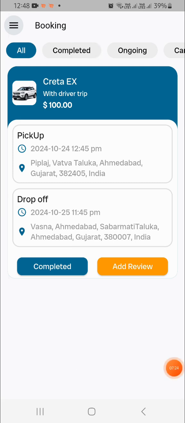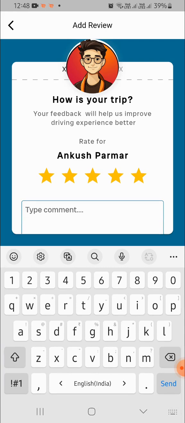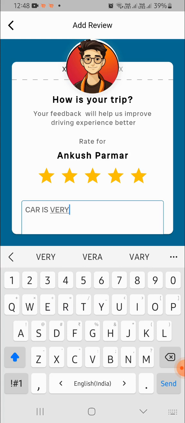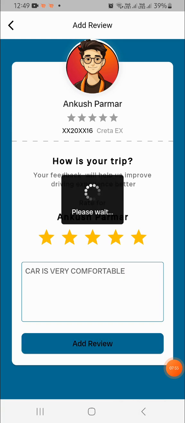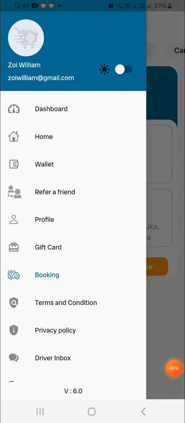Now let's add a review for this ride for the driver. Click on the add review button. Give a 5-star rating. Add review. Click on the add review button. The review is submitted successfully. Now let's book another.